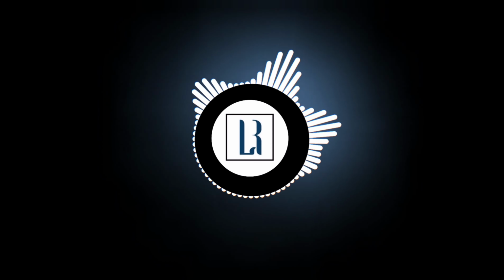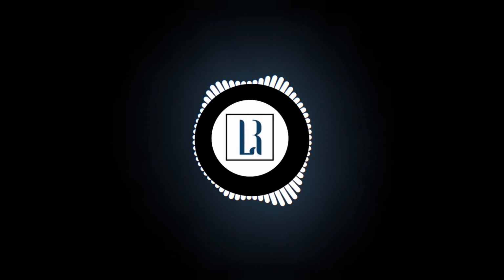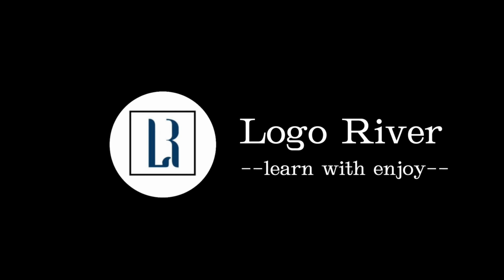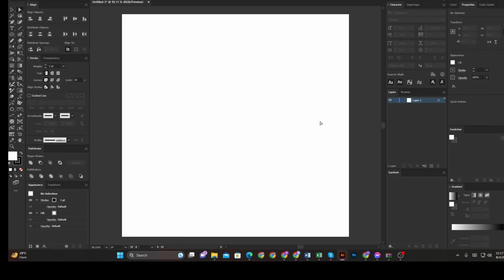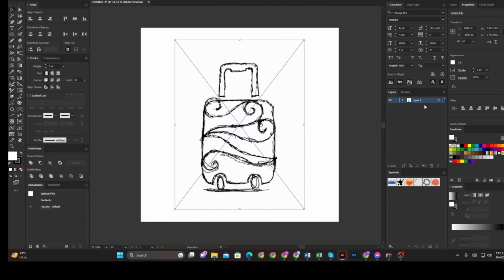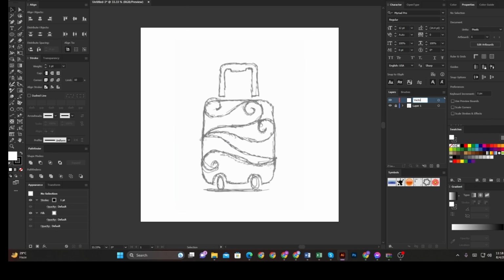Today we design a luggage logo in Illustrator. Let's get started. First I open my Illustrator, create a new document, and open my sketch file.